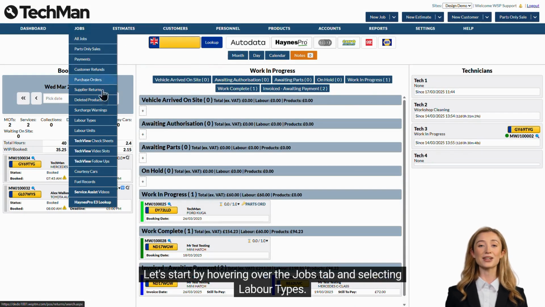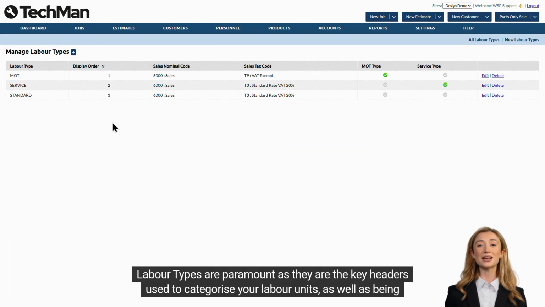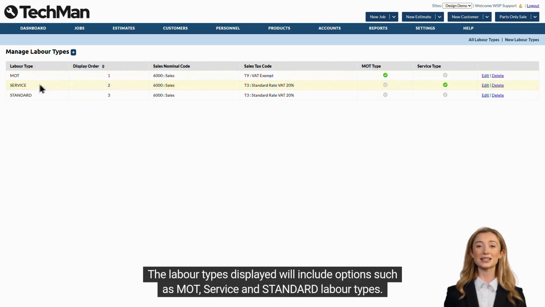Let's start by hovering over the Jobs tab and selecting Labor Types. Labor types are paramount, as they are the key headers used to categorize your labor units, as well as being used in vehicle reminders and reporting features. The labor types displayed will include options such as MOT, service, and standard labor types.